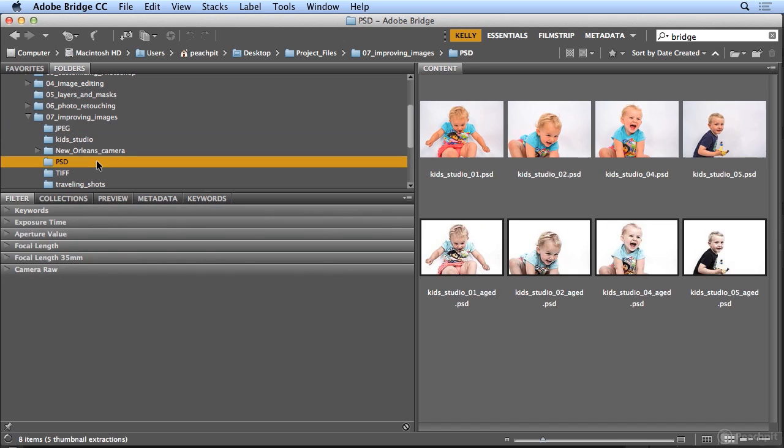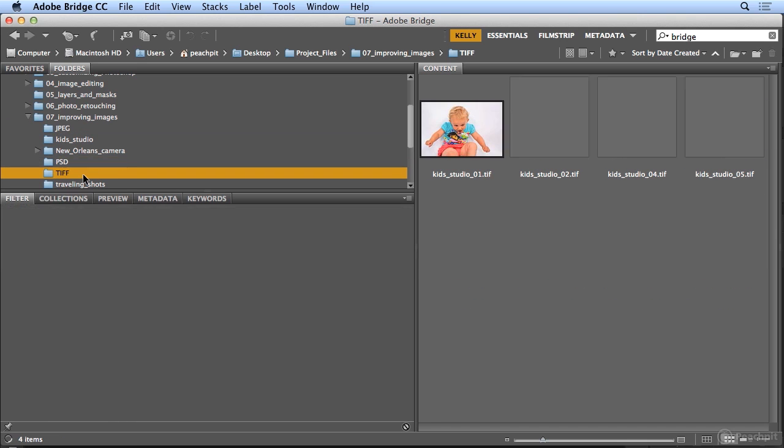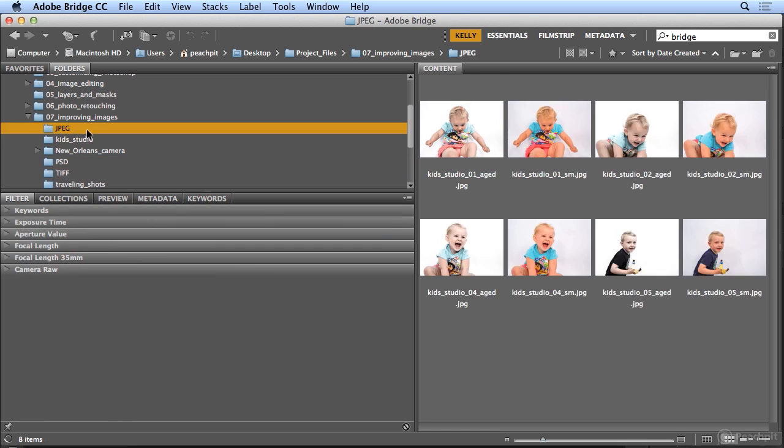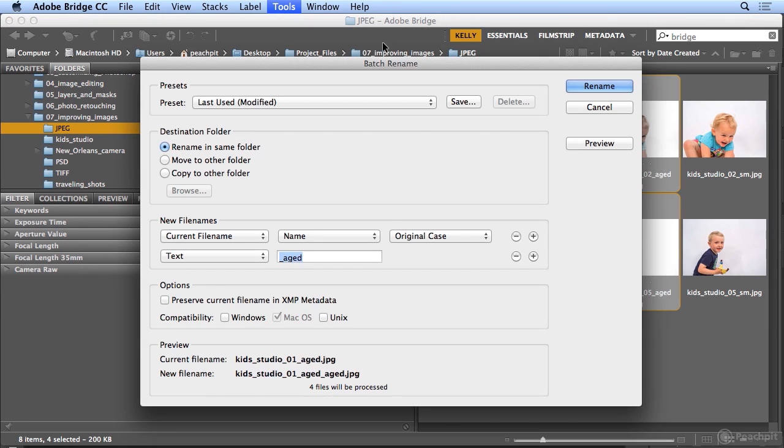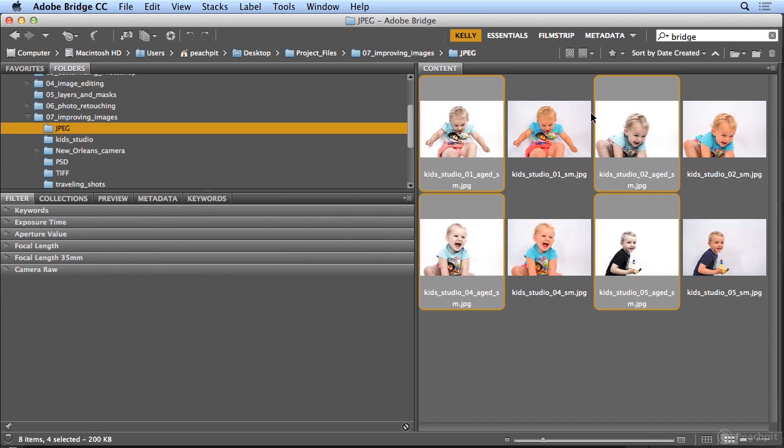And then the PSDs, and also the TIFFs, but on the JPEGs, I always encourage you to add the SM for small on the name so you don't get mixed up with the original camera JPEGs. So I used my Command key on the Mac or Control key to select the non-adjacent or non-touching items, and I will choose Tools, Batch Rename, add SM to the end, and it's done.